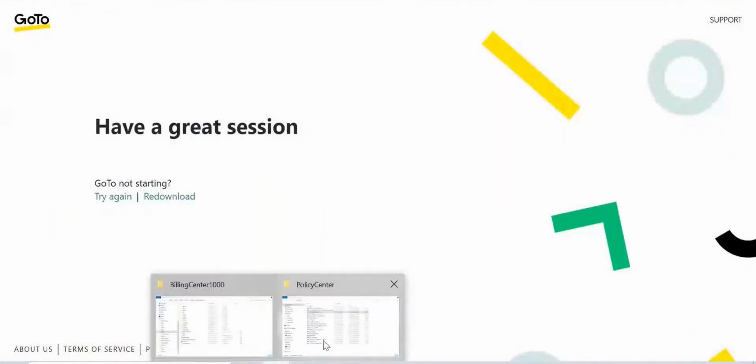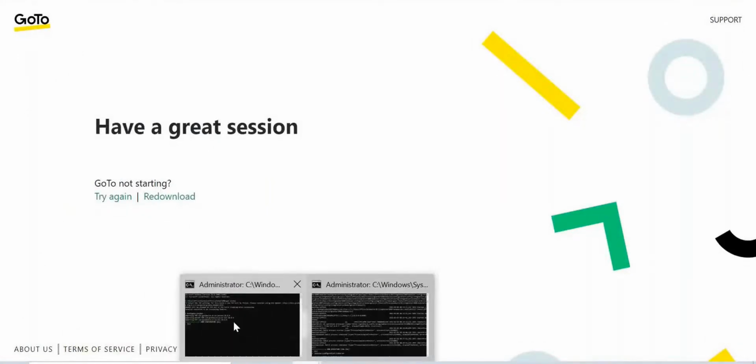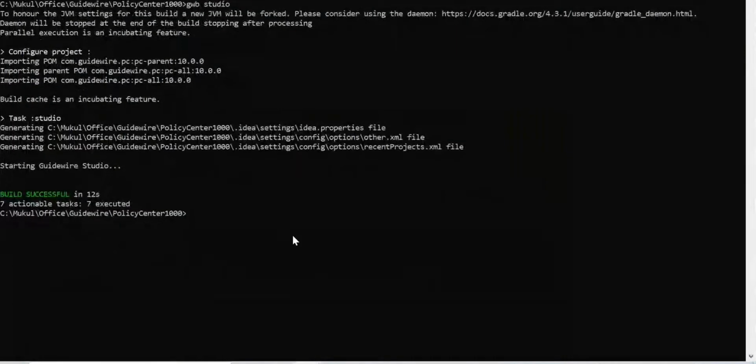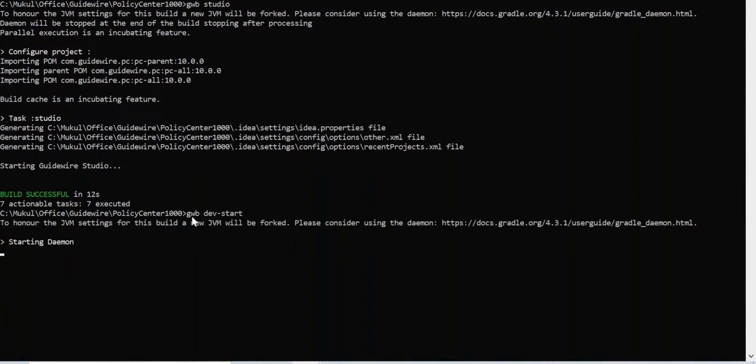Now let's say if I don't want to run the studio and want to make the Policy Center up, how do I do that? So here you just need to run one command, gwb dev -start. Now I'm running this command, so it will directly start my server. I don't need to even open my studio.